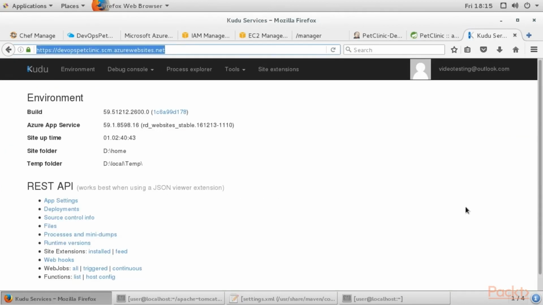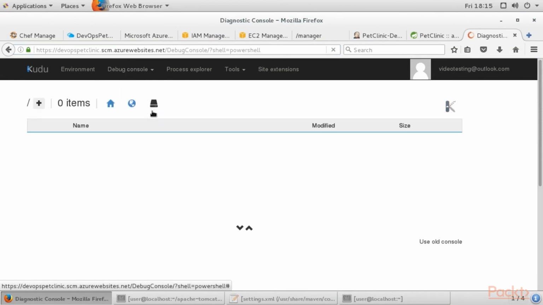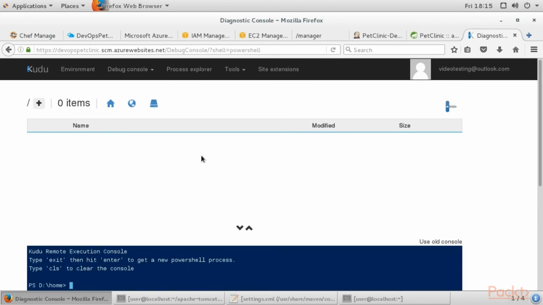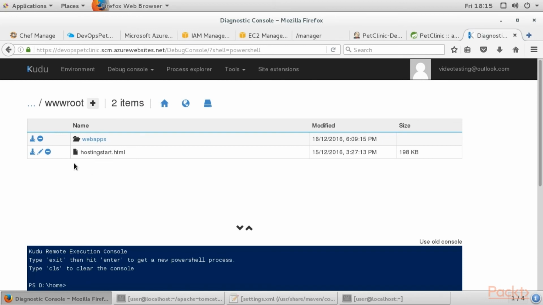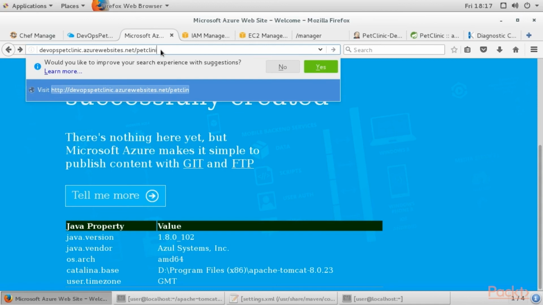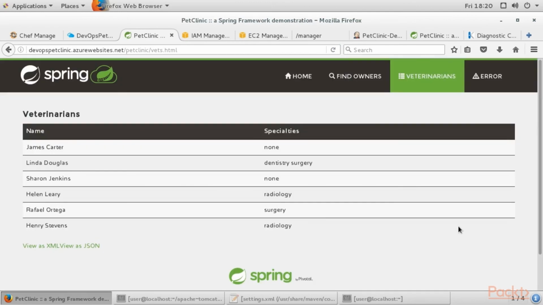Go to the Kudu console, click on Debug Console, and go to PowerShell. Go to site www-root web apps. Check whether the WAR file has been copied. Visit the Azure Web App URL in the browser with the context of an application. Now we have an application deployed on Azure Web Apps.